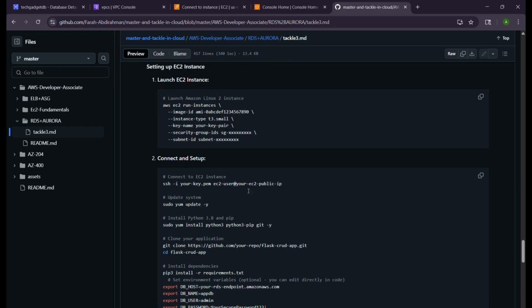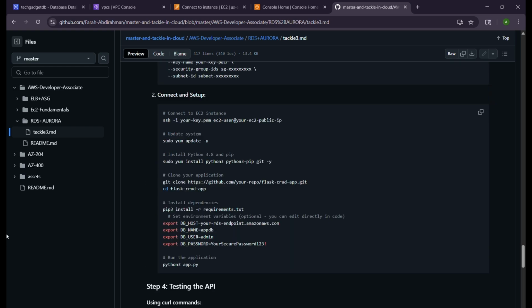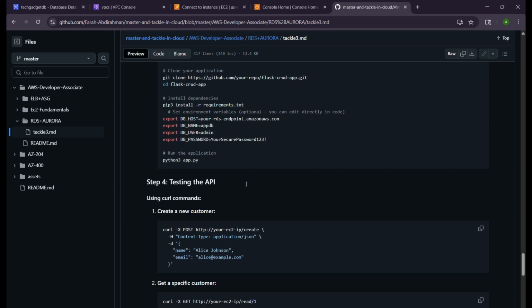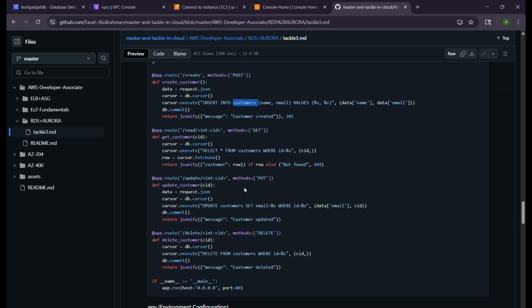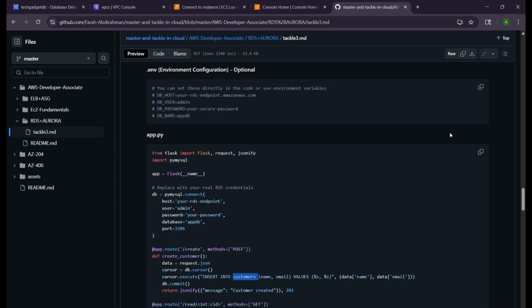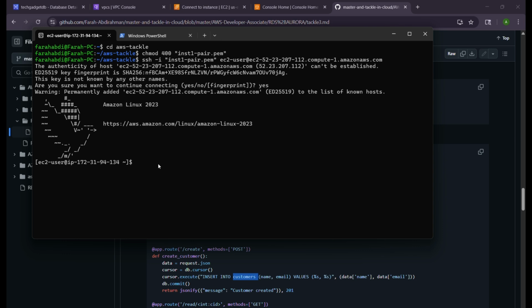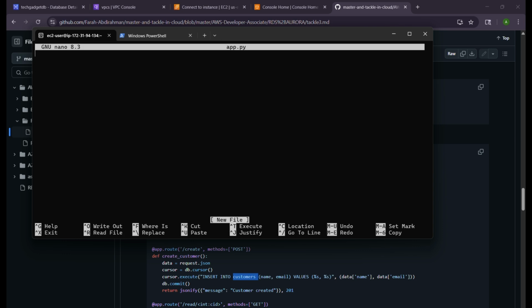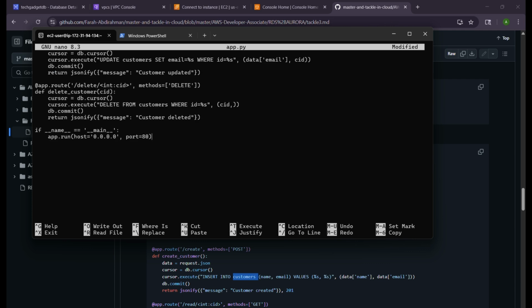So it's very simple. Now, the first thing which we're going to do is install Python. Once you've installed Python, you can choose to get your code from the repo. I'm just gonna put it using an editor. Nano app.py. Then I put my app there.